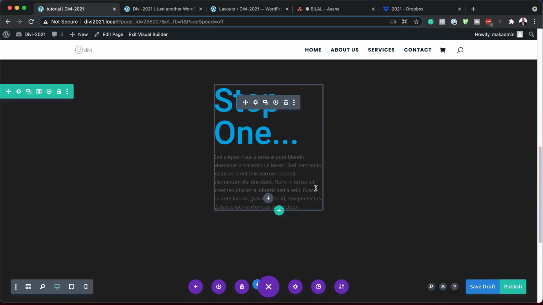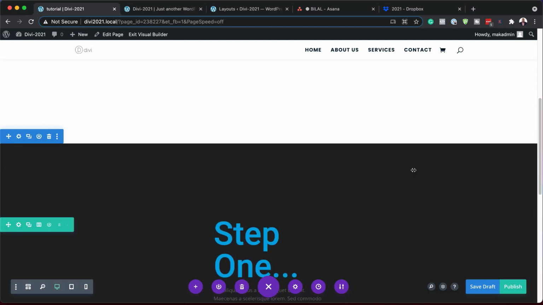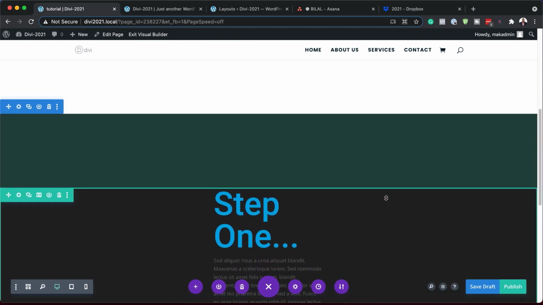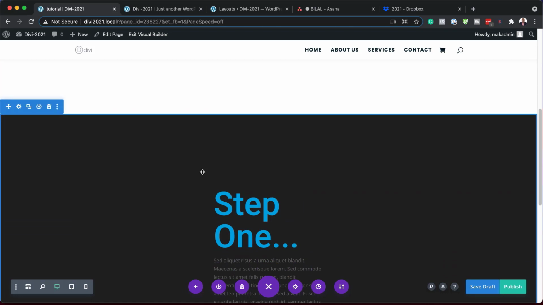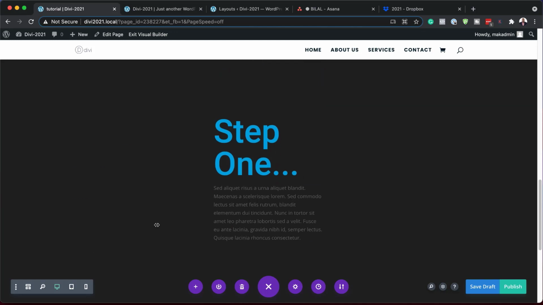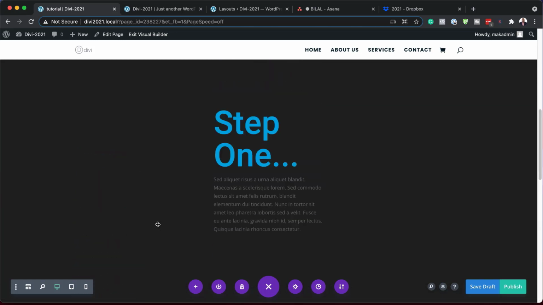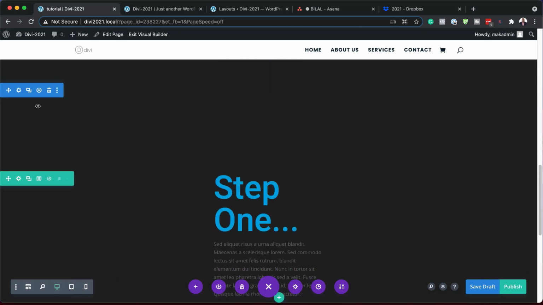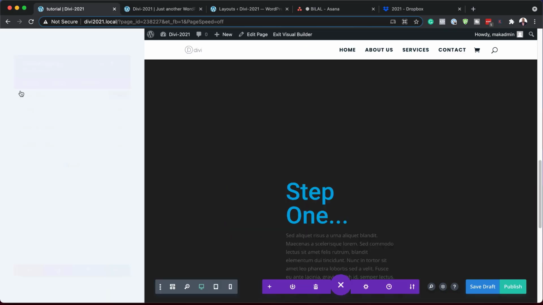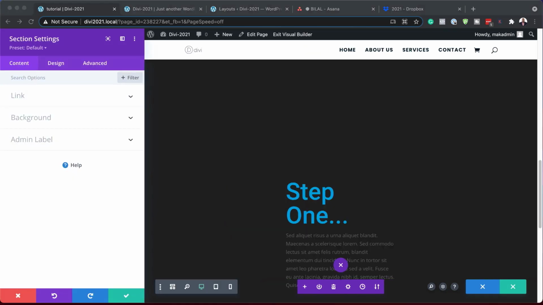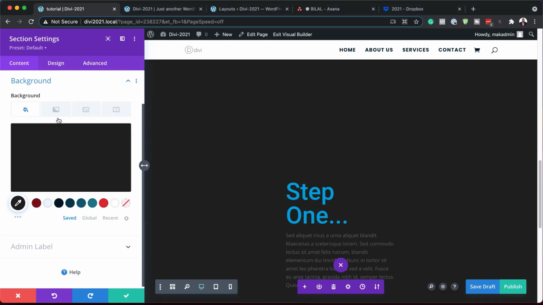So we also need to duplicate this because we're going to need quite a few of these sections. So what I'm going to do is to duplicate step 1. So I'm going to do it right here. Okay, so I'm going to scroll all the way down and here it is. This is the one that we've just duplicated. So I'm going to click here on my section settings. So this time, instead of adding a solid background color, we're going to add a gradient.